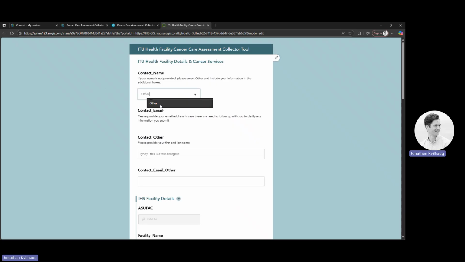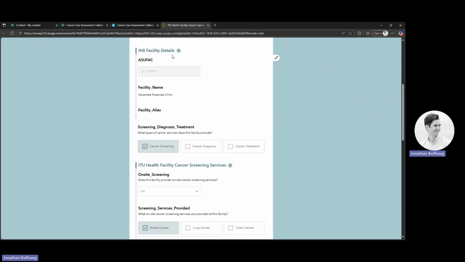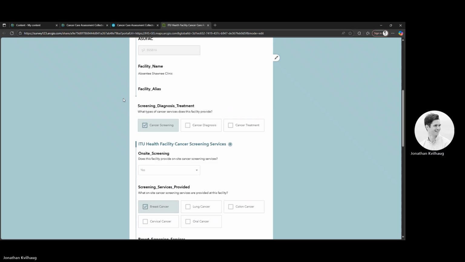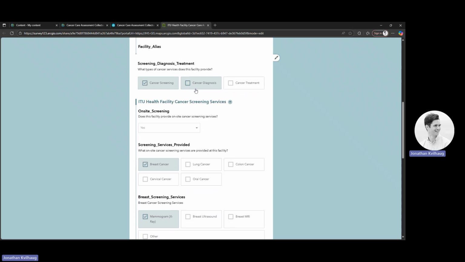When I am completing this survey, I will want to share that I am another contact for this facility and then proceed further. For example, if I'm looking at this particular facility, certain questions are not editable for me, such as the location name. When I'm looking here, if I needed to change information related to cancer screening, I could do so here by modifying the question, either selecting or unselecting it.